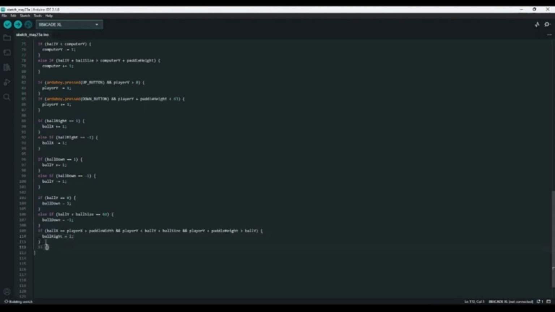Then we'll do the same thing for the computer paddle, checking if ball x plus ball size, because remember this is on the right side of the screen, so we need to be checking the other side of the ball, is equal to the computer x. And if the computer y is less than ball y plus ball size, and the computer y plus the paddle height is greater than the ball y. And if this is the case, then we'll set the ball right to -1.